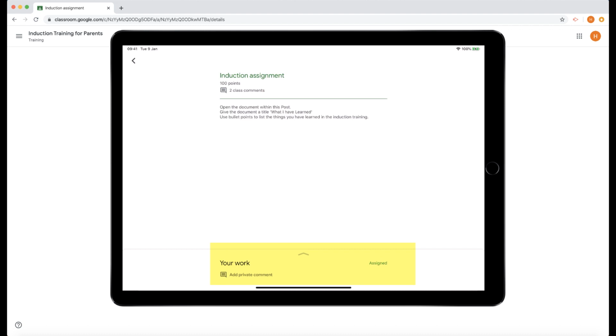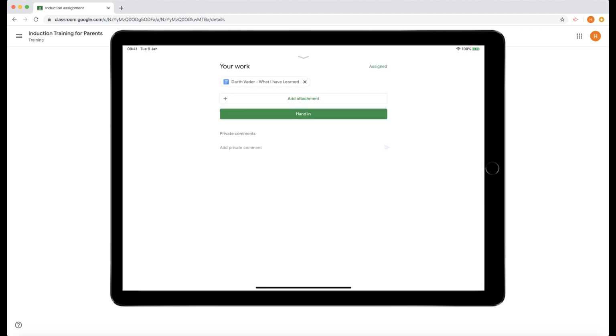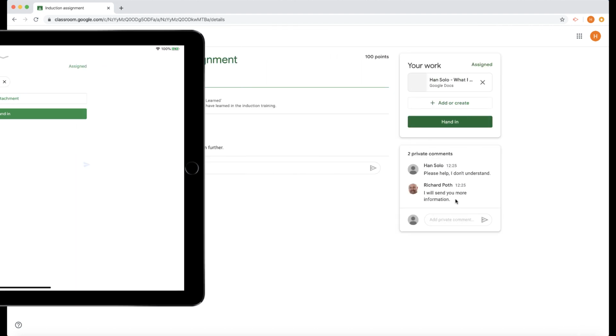And at the bottom here, we've got your work. So we tap on your work. We can add a private comment by tapping on private comment. And again, we can add a private comment to the teacher here. And then press the little paper aeroplane here. And that will send that private comment back to the teacher.